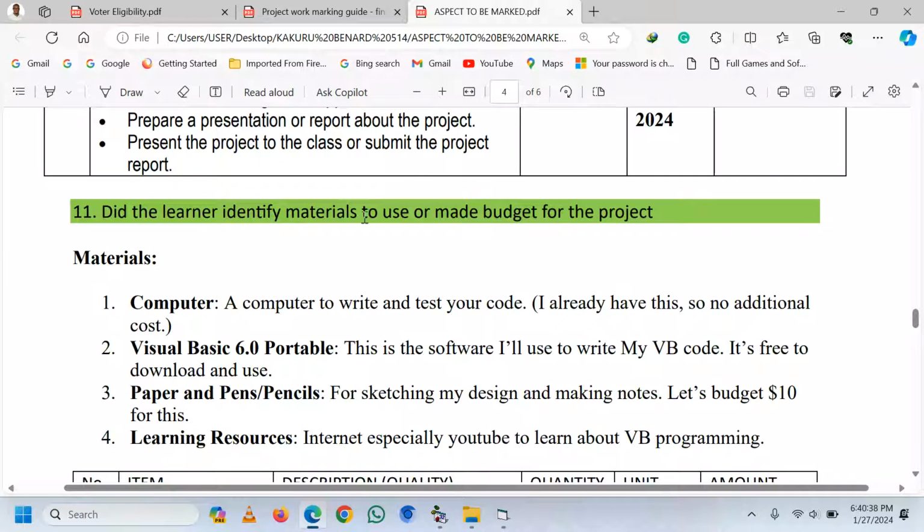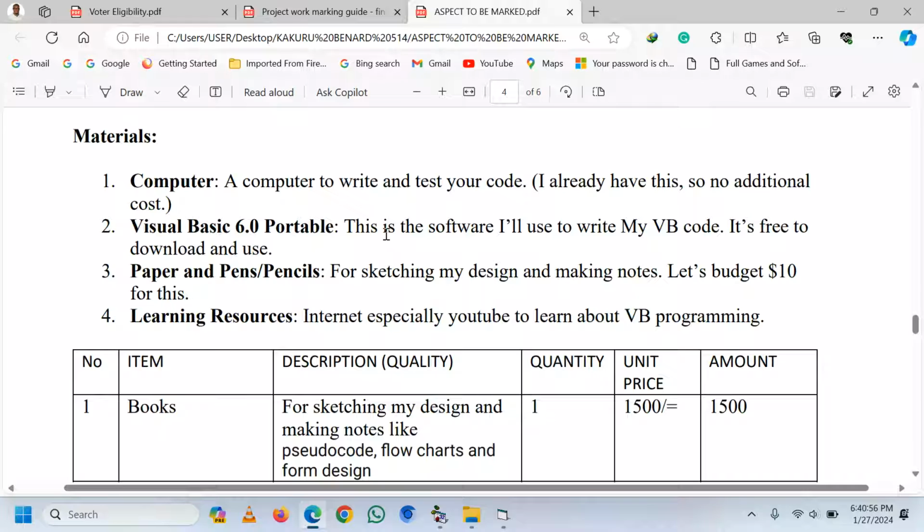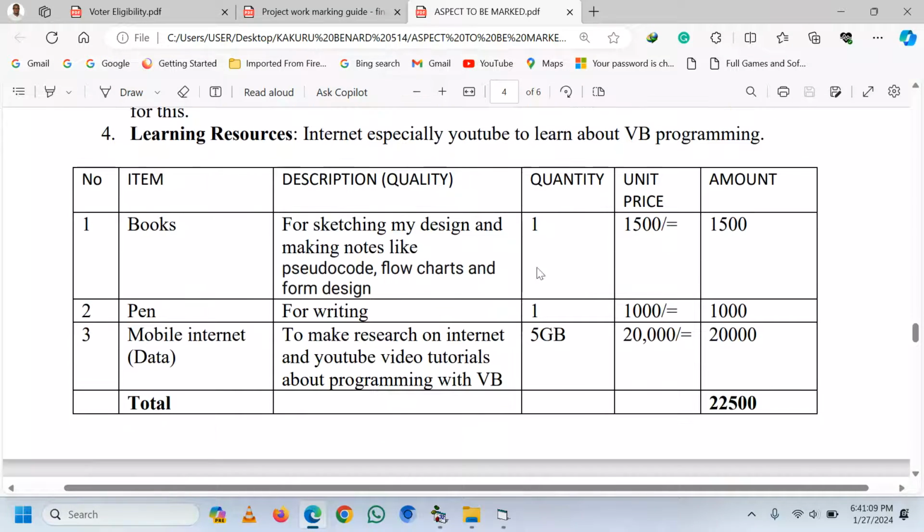Then 11, did the learner identify materials to use or make a budget for the project? So materials, we are saying a computer. So assume that you have the computer already. That means that you are going to use the computer to write and test your code. I already have this, so no additional cost. Then Visual Basic. This is the software I will use to write my VB code. It is free to download. Then paper and pens, pencils, these ones will be for sketching my design and making notes. So budget can be around that.